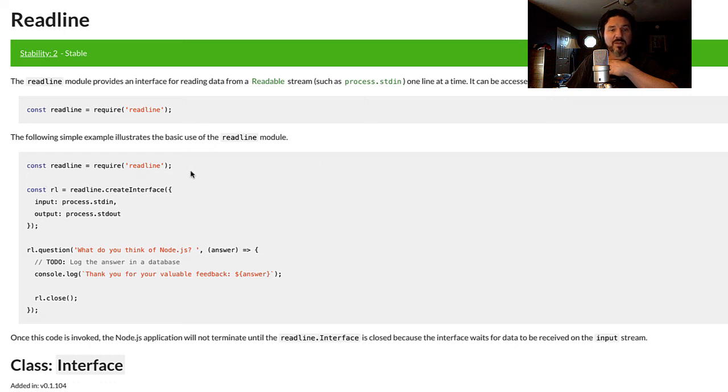So we put this at the top of our file, and then we use this createInterface to create, I guess, an interface to the command line. And then you can do rl.question and then have a response come to that. All right, so let's try this.